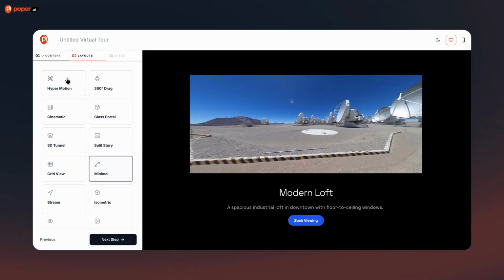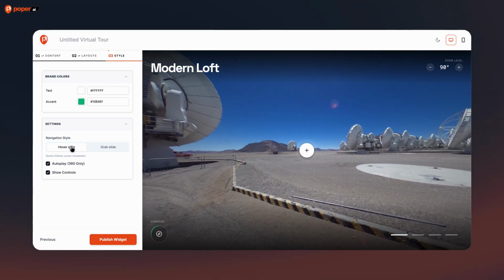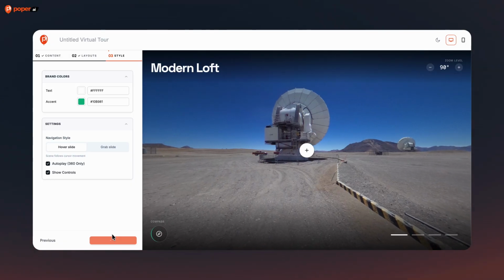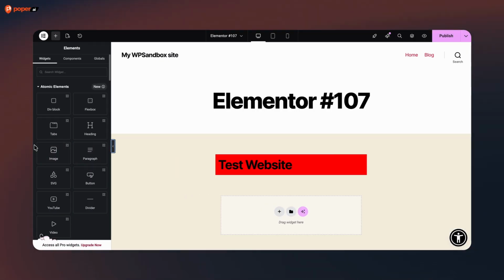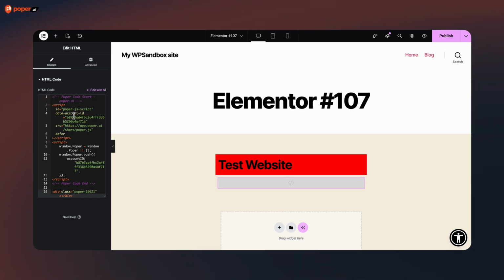In the Style tab, you can adjust the brand colors and settings like autoplay, show controls, and grab slide. Once you're happy with the customization, click Publish Widget. After that, copy that code and go to your Elementor site editor. Now add an HTML block, paste the code inside it, and publish your site.